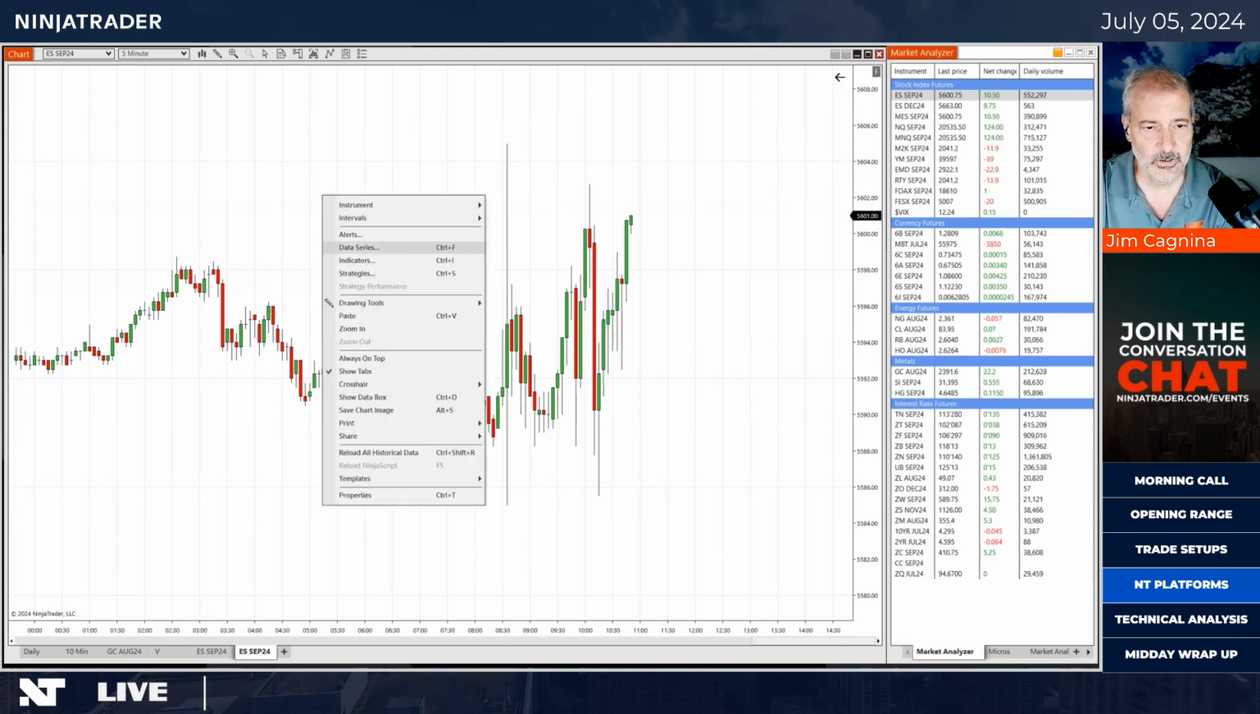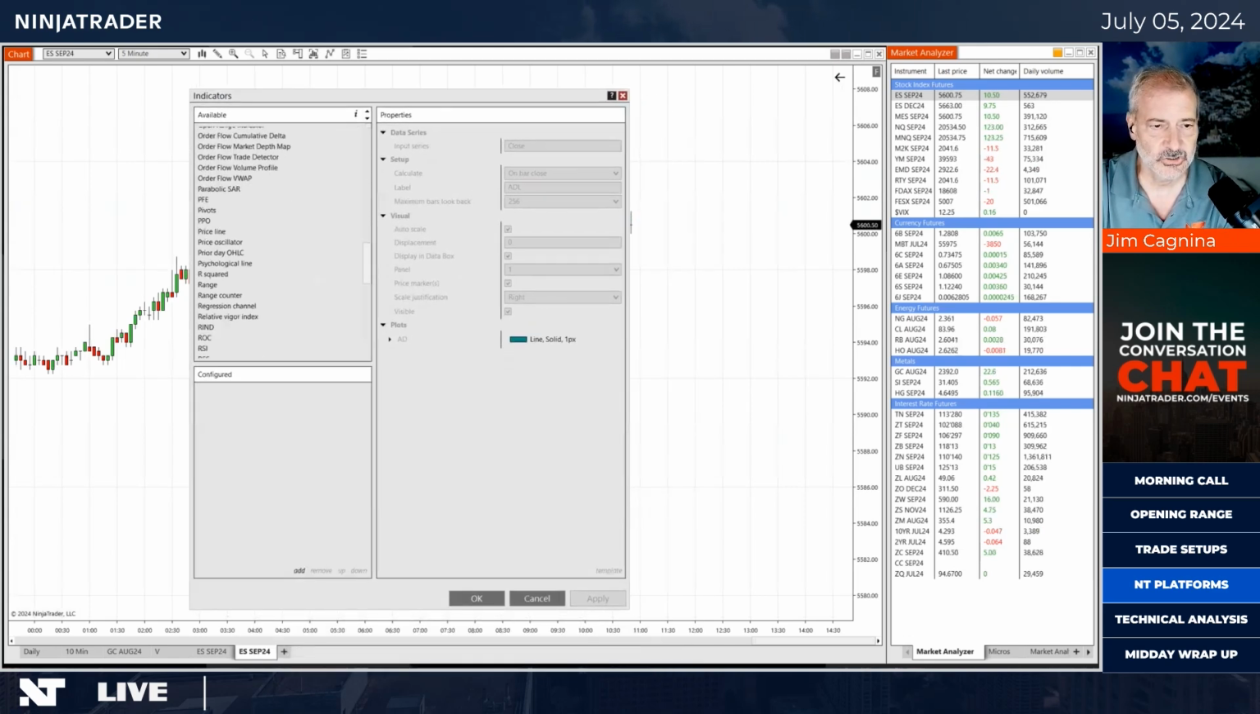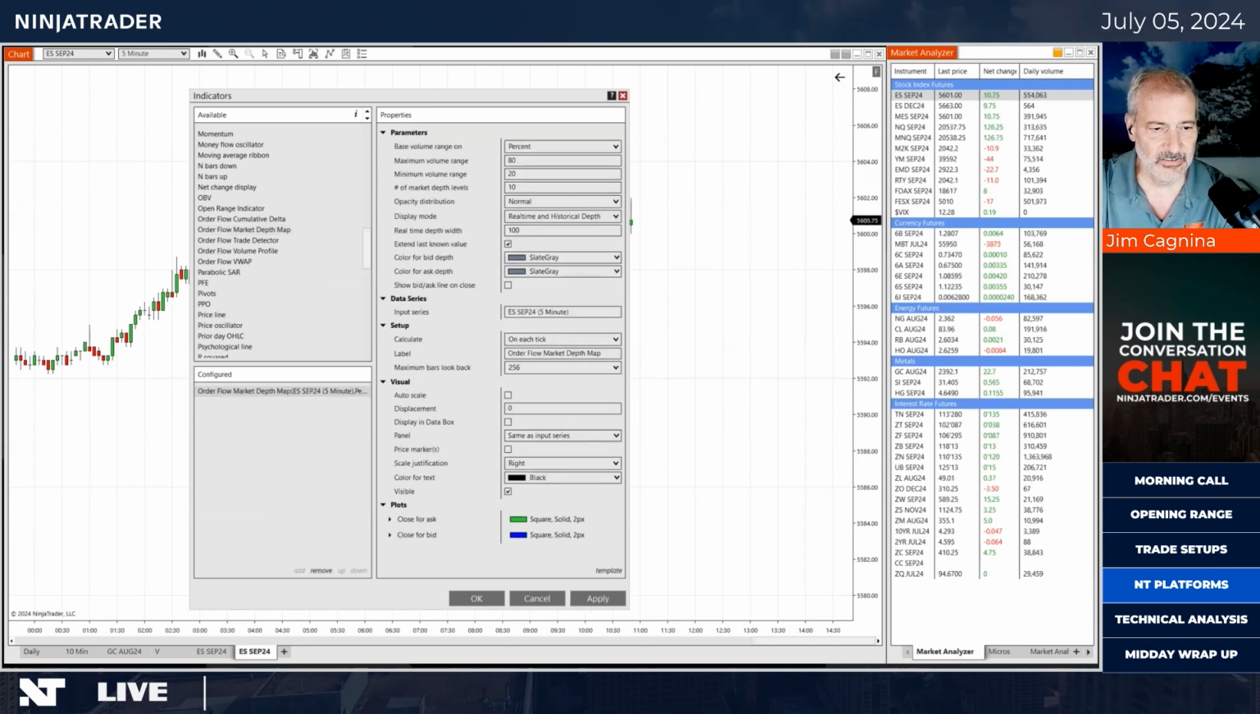So I'm going to go ahead and apply the market depth tool. I'm going to right click and go to indicators, and it's going to open up a window, and I'm going to scroll down to my suite of order flow indicators. I have order flow cumulative delta, order flow market depth map, which we're going to click on in a second, order flow trade detector, order flow volume profile, and order flow VWAP. So now I'm going to find my order flow market depth map. You could either double click on it, or highlight it and click that add button at the bottom. It's going to add it to the configured section.